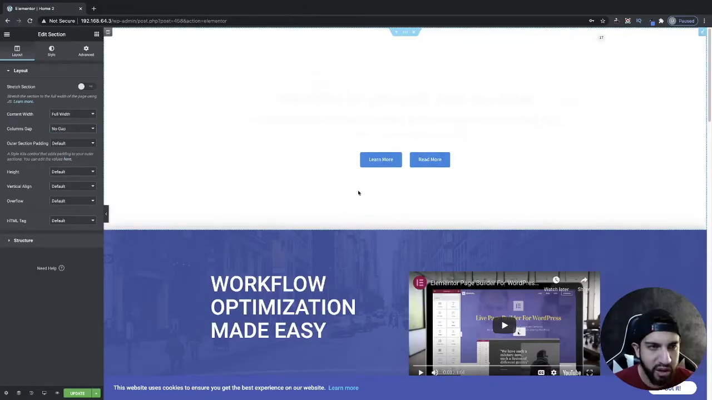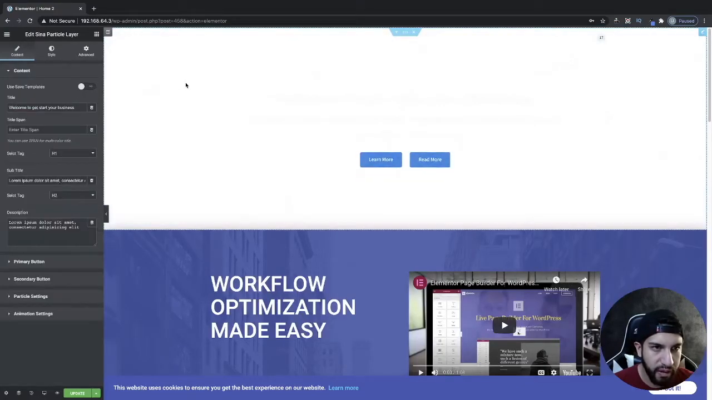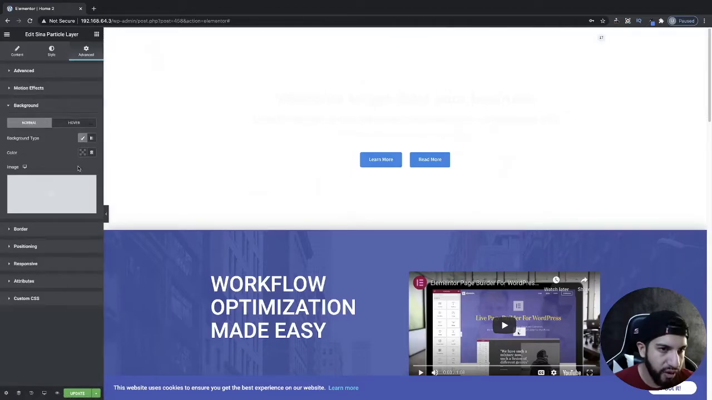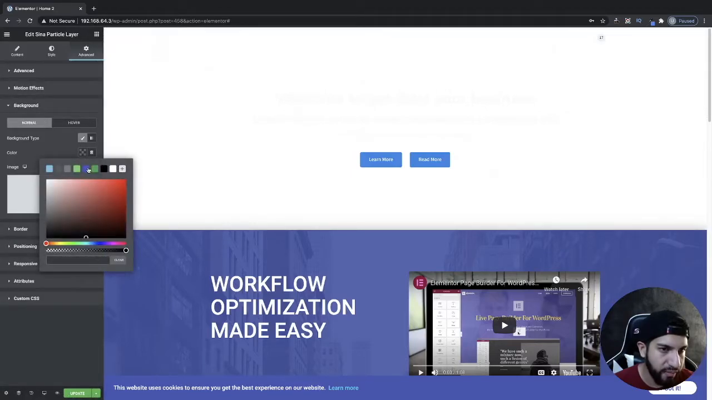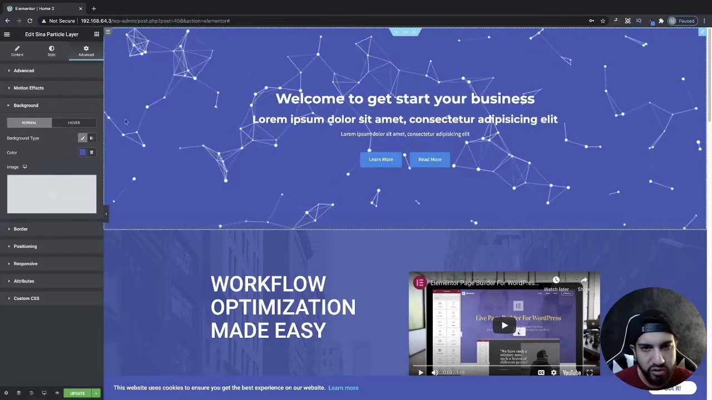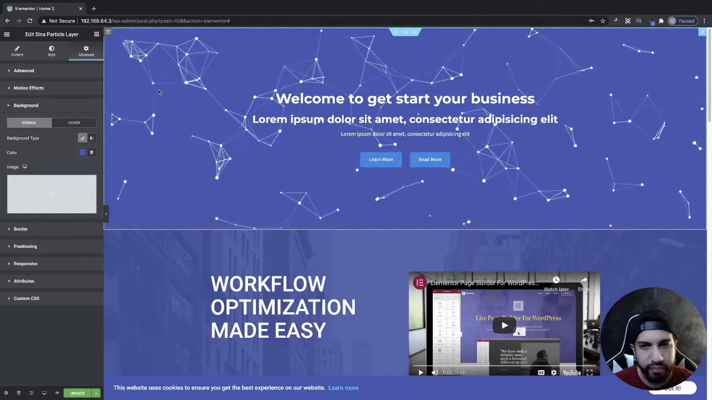Now I know we can't see our particles yet, but if I were to go, let me go ahead and click on this, the particle layer here. So go ahead and click on this element, and then you can go into advanced, go to background, and then go ahead and just add any background color, and you'll start to see your particles. Now I'm going to go ahead and just use this background color for now.